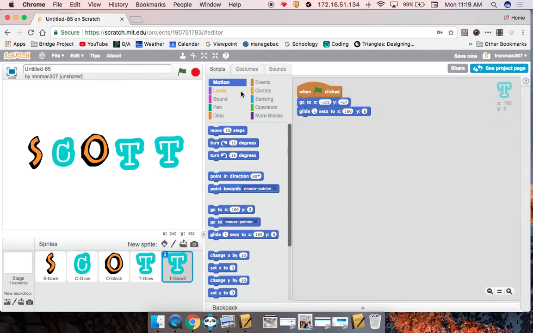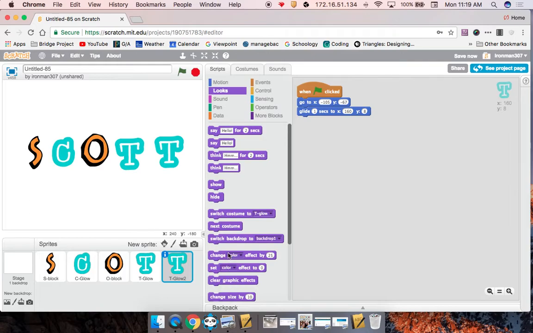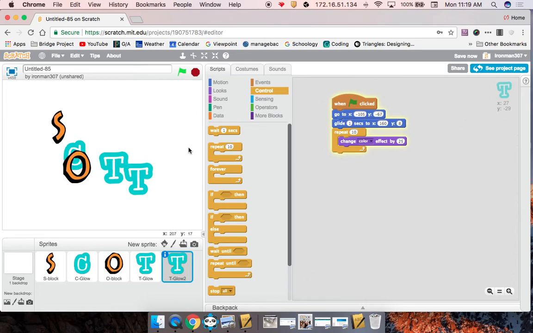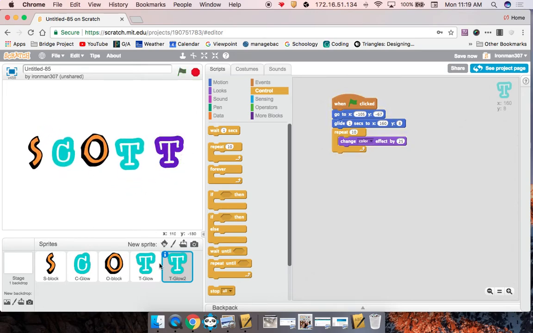Next thing I'm going to do is change the way that it looks once it gets there. So I'm going to go look, and let's say I want to change my color effect by 25, and I want that to repeat 10 times. What this is going to do, it's going to get where it needs to go, and then it will change color 10 times. That's the T I'm coding. So change color effect by 25.